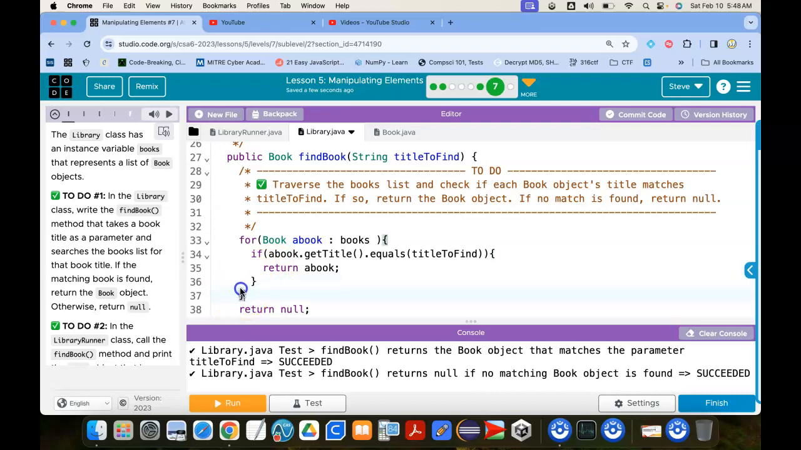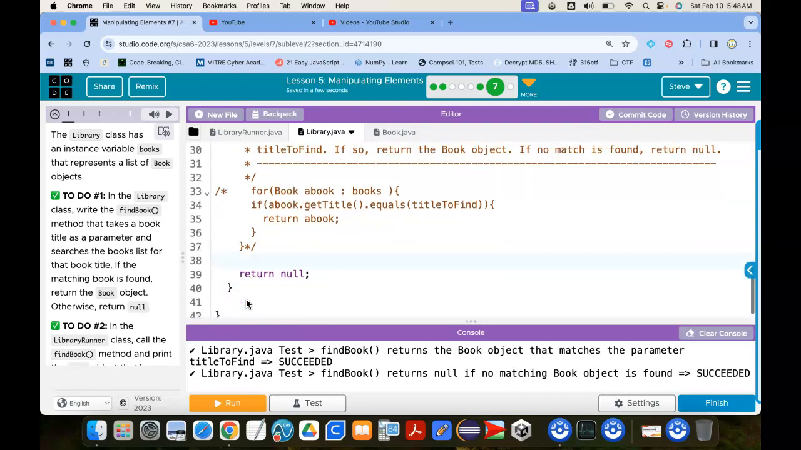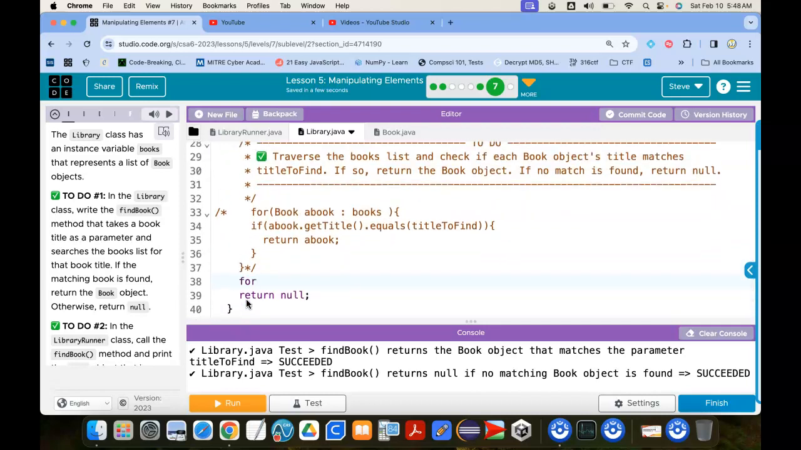Let's do a traditional for loop. So I'm going to comment that out. Let's go for int, that's primitive int, i equals 0, i is less than the books list, but now we go dot size because we are dealing with the array list, and i plus plus.